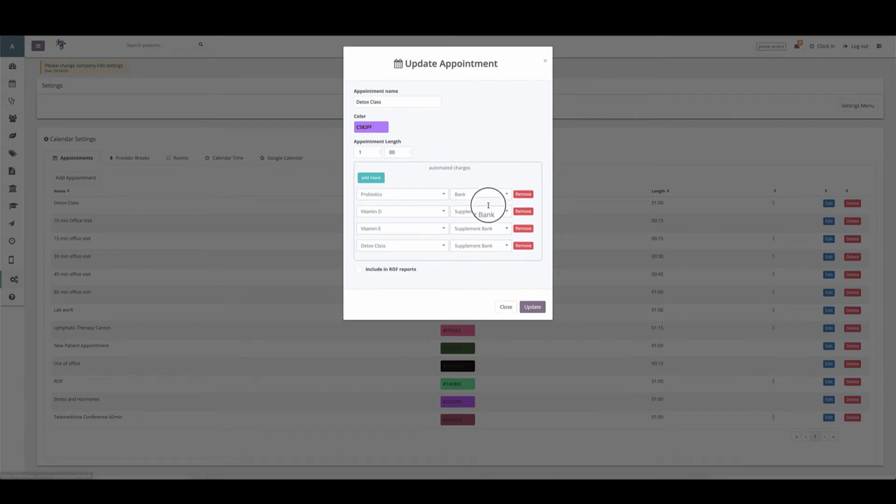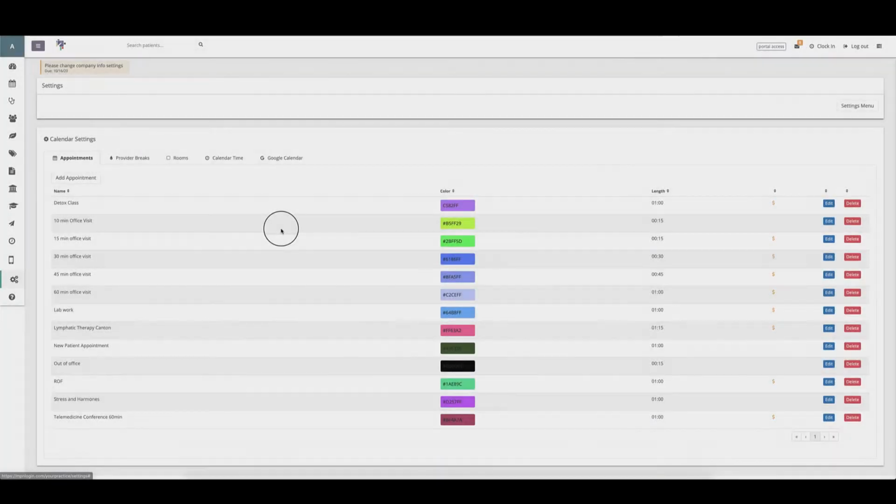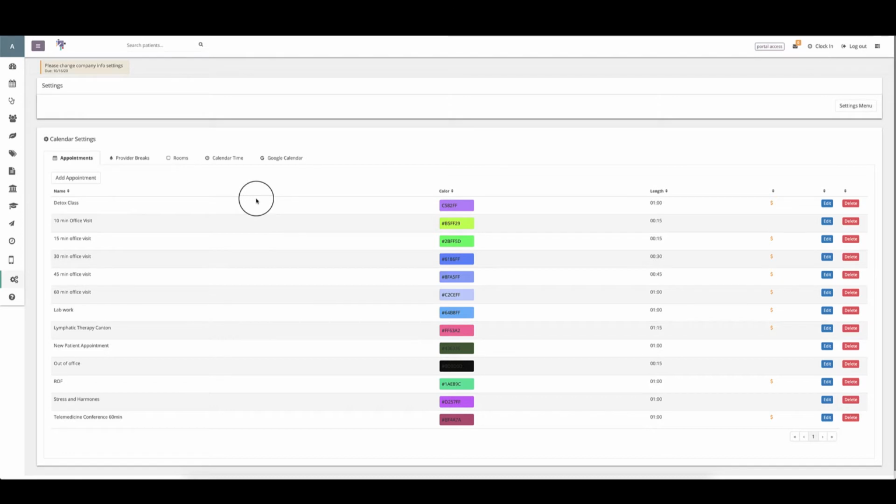What happens if I did have the link to the supplement bank here, but the patient no longer has a supplement bank or has exceeded their supplement bank? Don't worry about them. If they don't have a supplement bank, it will send them to the balance. And if they exceeded the supplement bank, it will add the balance of what they owe. That way you don't have to worry about that, and it'll still be a seamless process for you.